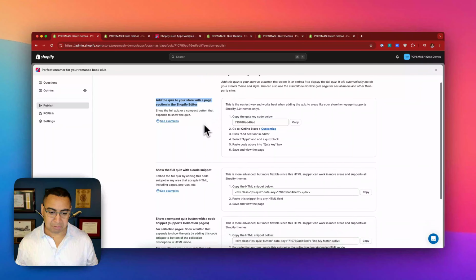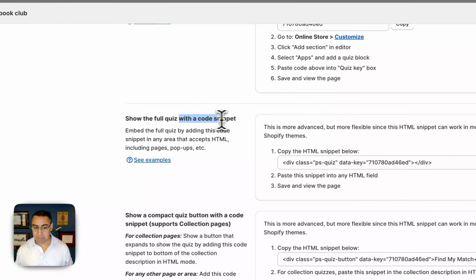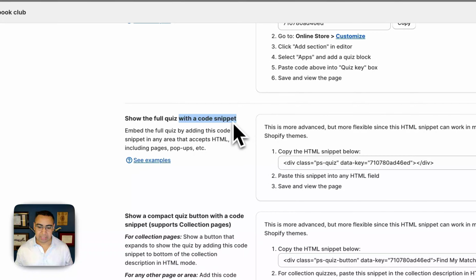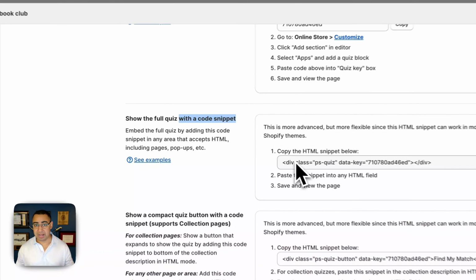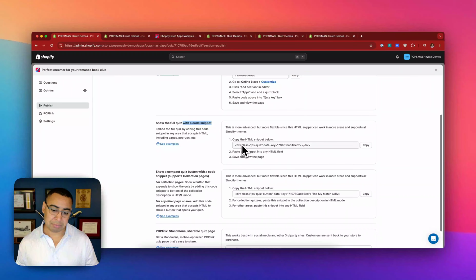So for example, using a quiz code snippet here, which I'll show you next, this is a bit more complex, but lets you add it in more places. You have the same two options. One is the full quiz, like we did first. The other is a quiz button. And then lastly is this standalone POPlink, which I'll show you last. So next we'll go into the code snippet here.